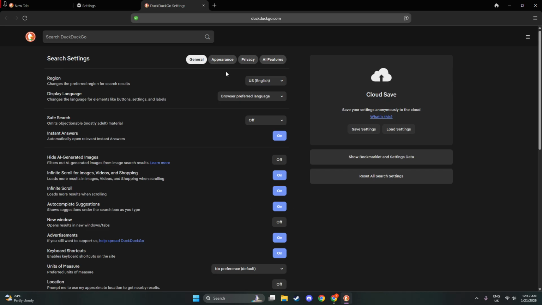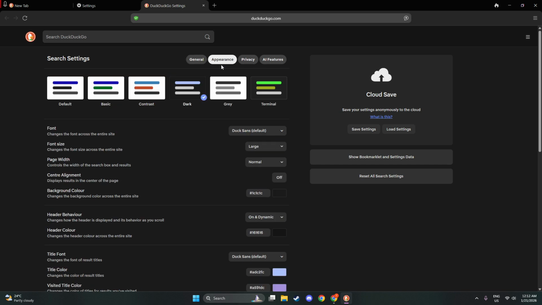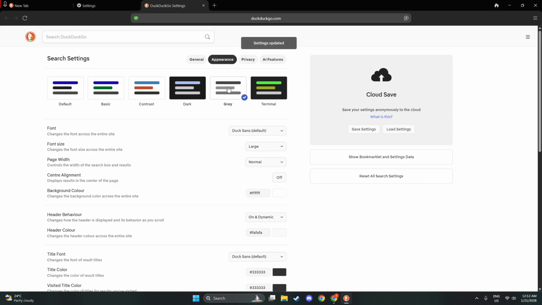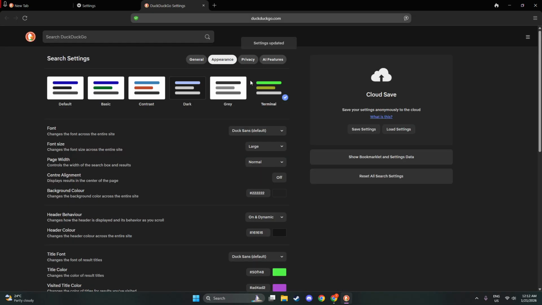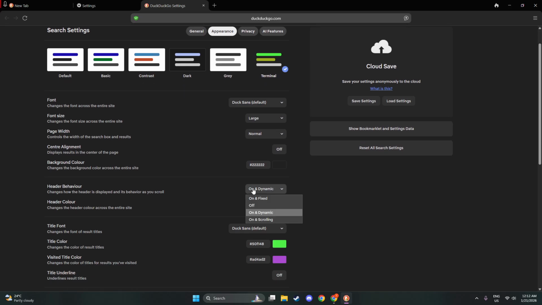Start with the theme and colors. Here you can switch between light and dark modes, or select a theme that better suits your screen and lighting. Dark themes can reduce eye strain in low light, while lighter themes can feel crisp and clean during the day. Choose what feels right for you, knowing you can always come back and tweak it.